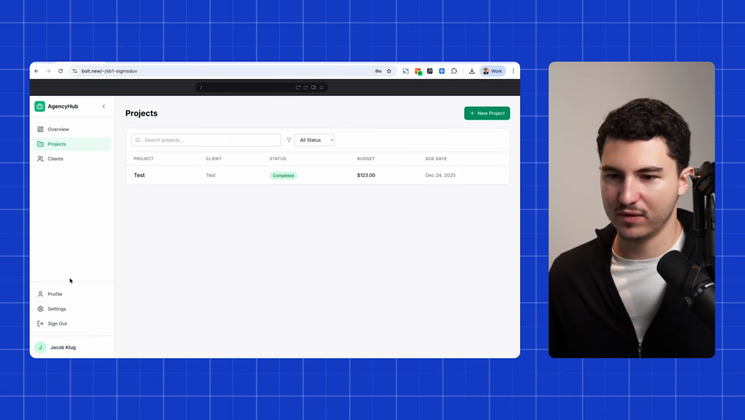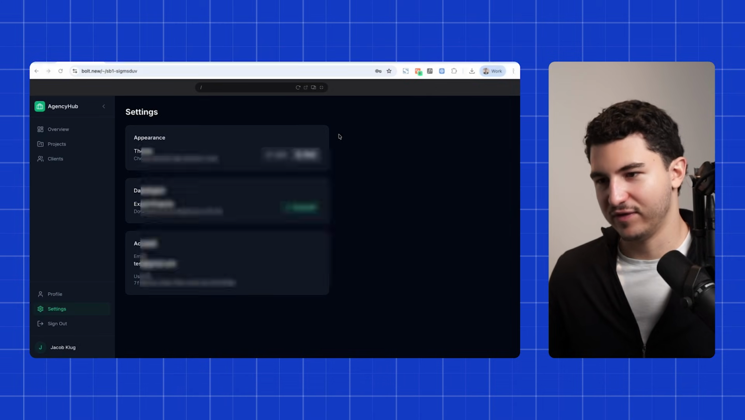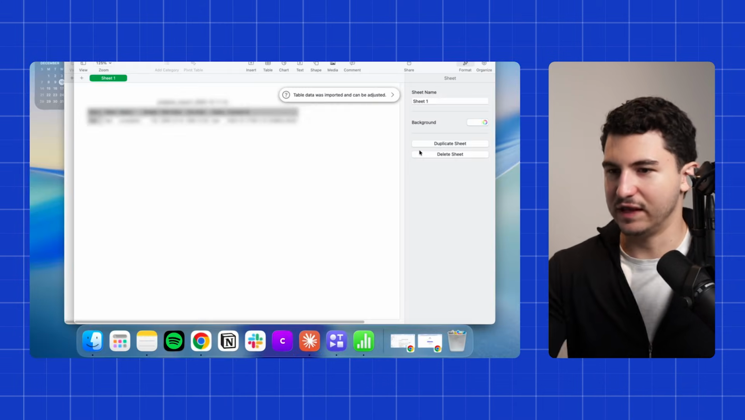So that's pretty cool. We'll go over to the settings here, light and dark mode, and export the CSV as well. Let's see if this will let me. Data looks correct as well, so that's great. Pretty straightforward. It did take a little bit longer, which is not ideal.